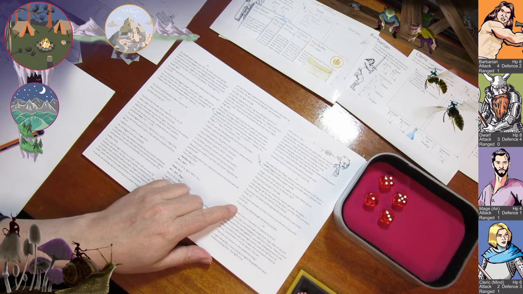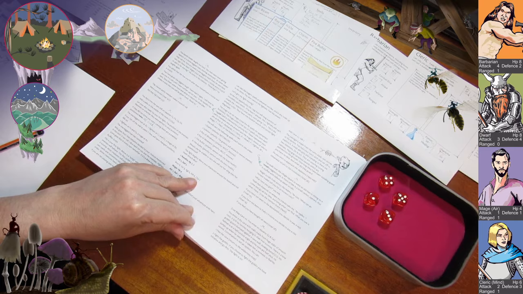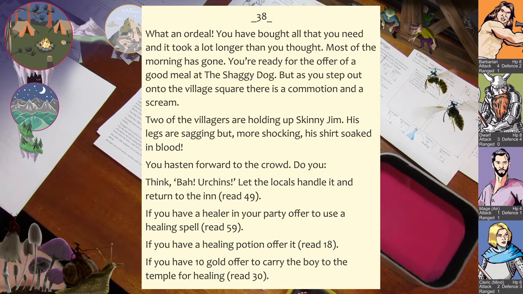Finally, we've finished shopping. If you've bought all you need, turn to 38. What an ordeal. You have bought all that you need, and it took a lot longer than you thought. Most of the morning has gone. You're ready for the offer of a good meal at the Shaggy Dog, but as you step out onto the village square, there is a commotion and a scream.